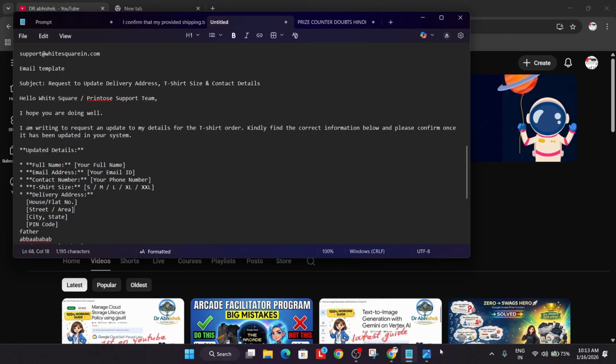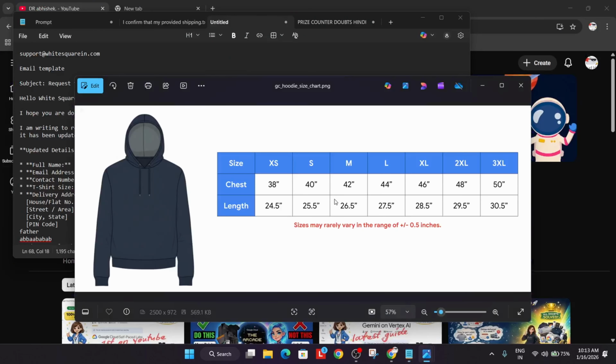Now coming to the next query, that is how the t-shirt size looks. You can see this is our hoodie size. If you are ordering the hoodie, that is from white square. As per my personal experience, if I generally wear XL, then in the case of white square I order one size less. Similarly, if you are M, just order S size. You can check your chest and length size. They have also mentioned that the size may vary in length by 0.5 inches plus or minus. As per my experience, I may be correct or incorrect, but for me it works. When I wear XL, I use L size.